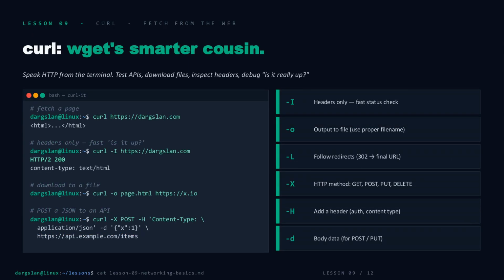Once you know the host is reachable, the next question is, does it actually speak HTTP? That's where curl earns its keep. The killer move is -I, headers only, no body, just a fast status check. 200 means you're good. For deeper work, -O saves to a file, -L follows redirects, -X picks the method, and -H plus -d let you post JSON straight from the terminal. 1 tool, the entire web.